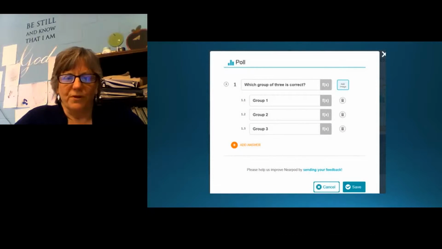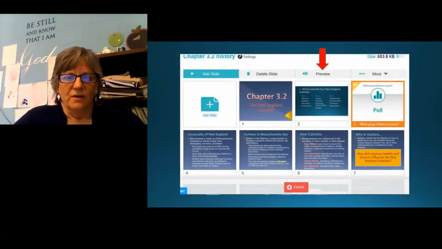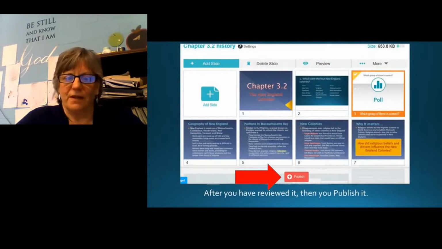So here's what my poll question looks like. And I'm just going real basic question based on that slide that they were watching. So then it puts my slide in the presentation, and by moving them around, you just click on the highlighted one that you want to move and just drag it to wherever the spot you want it to go, just like in a PowerPoint. So I've got my slides where I want them to be. I got my poll question in there. So I want to preview it, look at it, see if I like it, and if it's ready to go, then I publish it.